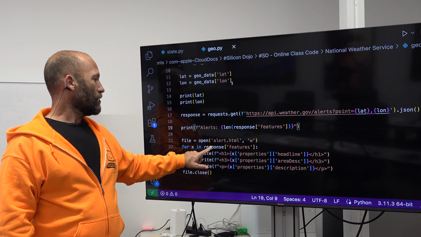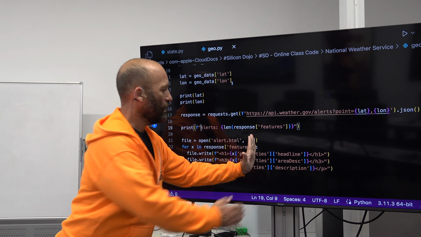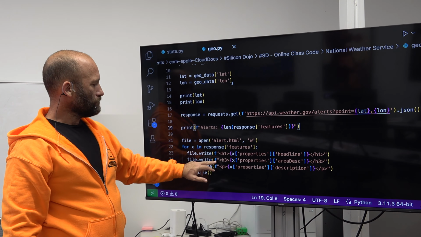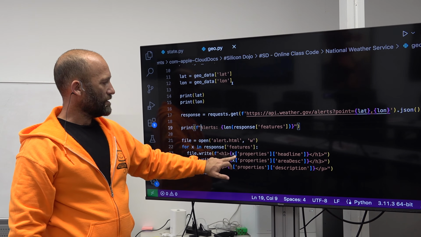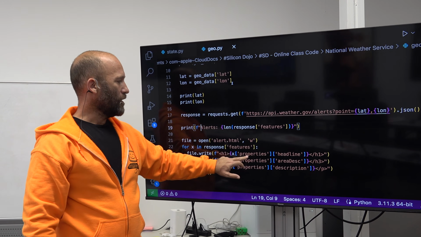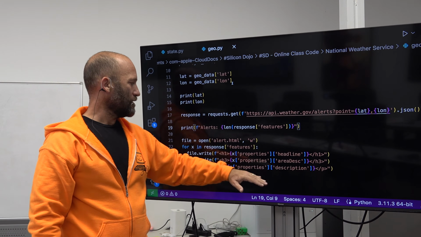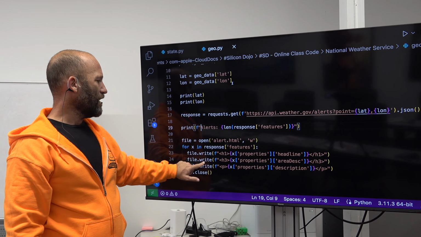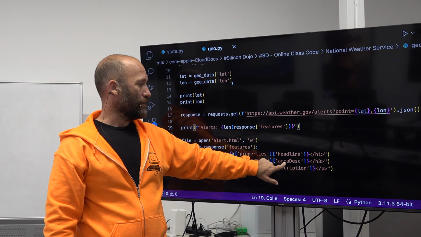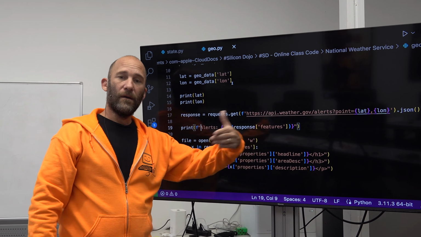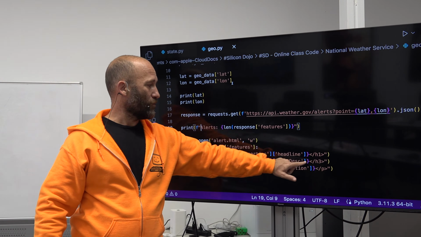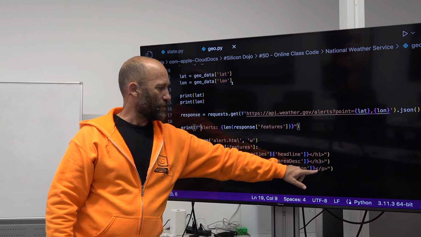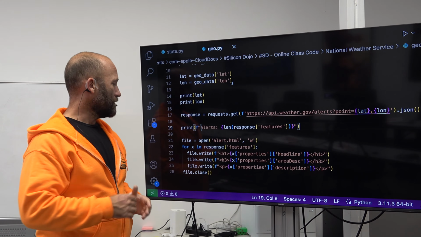For x in response features, so basically all the alerts, right, are under features. We're then going to do file.write, essentially H1, x properties headline. So what we want to do is write the headline for this alert into the file. File.write H3, properties areaDesc. So this is the area that the alert pertains to. So we're going to write that as an H3, so a little bit smaller. Then file.write properties description in p tags. So basically a description underneath.